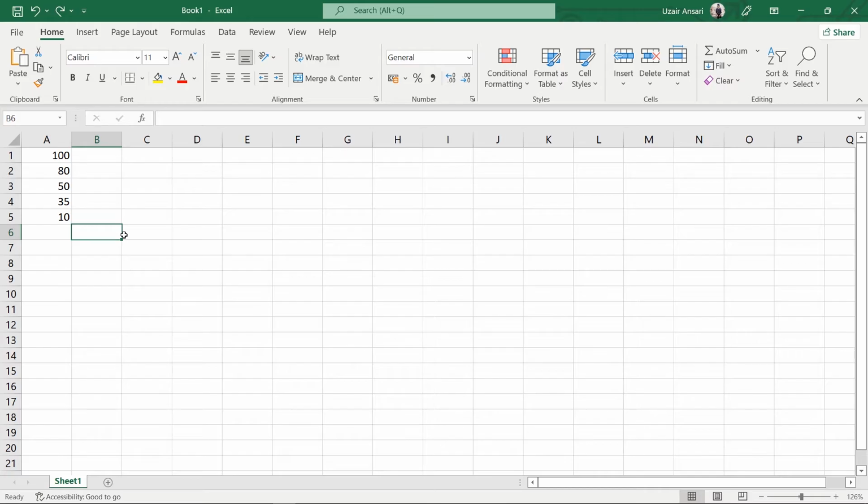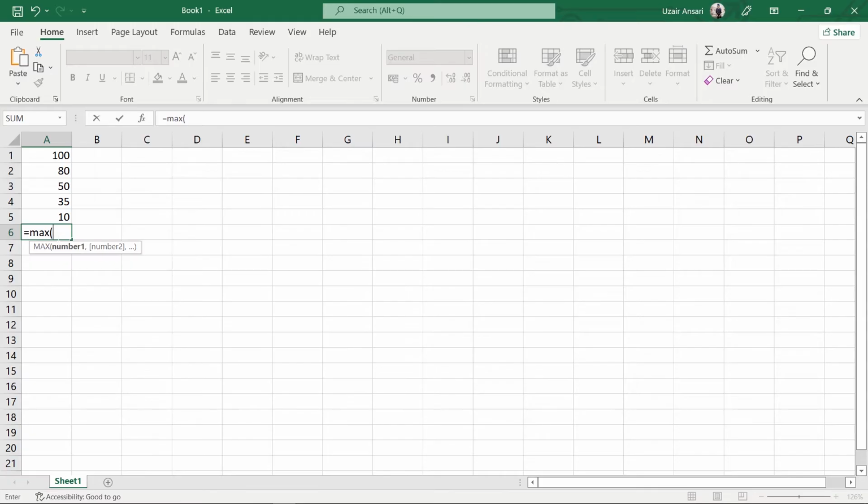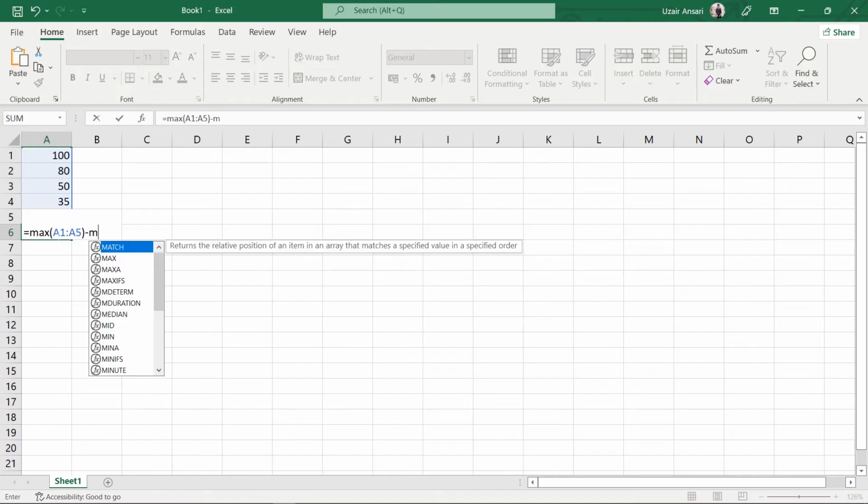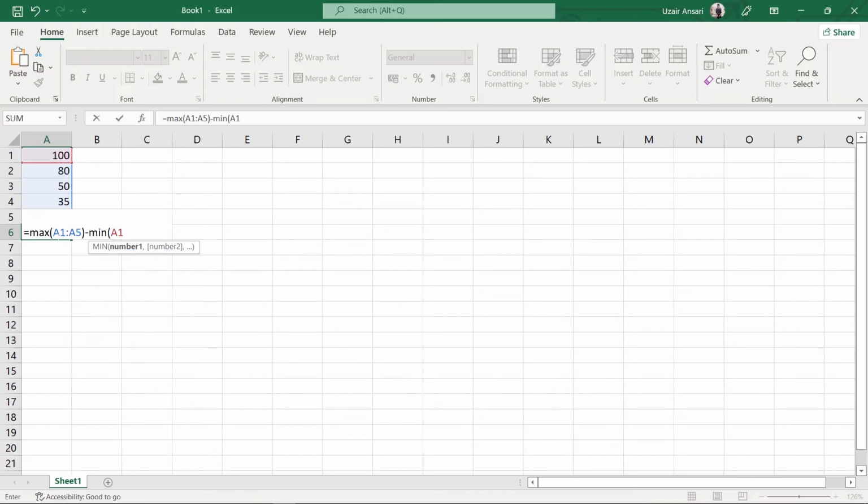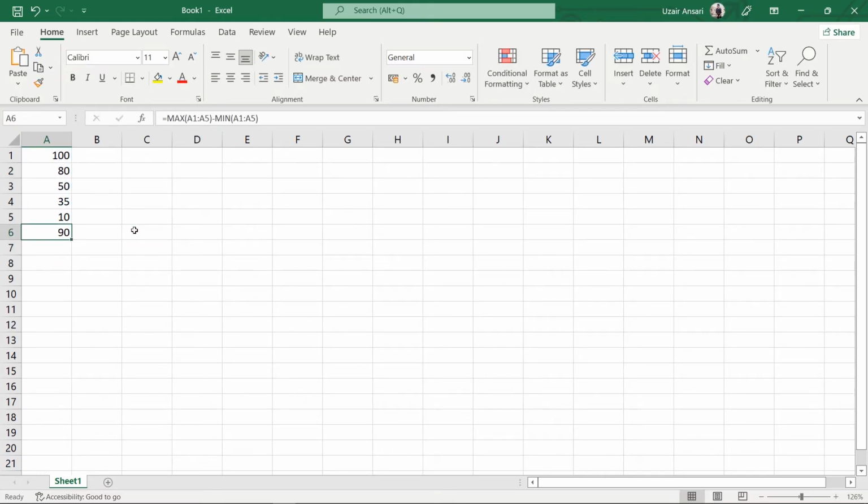Open your spreadsheet. Let's suppose that we have a set of numbers entered in cells A1 through A5. Type the formula =MAX(A1:A5)-MIN(A1:A5) into cell A6. The first part of the formula finds the max value in the data. The second part finds the minimum value in the data. If you subtract the minimum from the maximum, you get the range. Press enter to see the results.